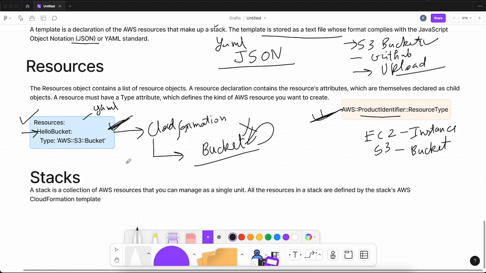So here you can see what a stack is. A stack is a collection of AWS resources that you can manage as a single unit. All the resources in a stack are defined by the stack's AWS CloudFormation template. So whatever you define in a template can be managed as a single unit in a stack, right?